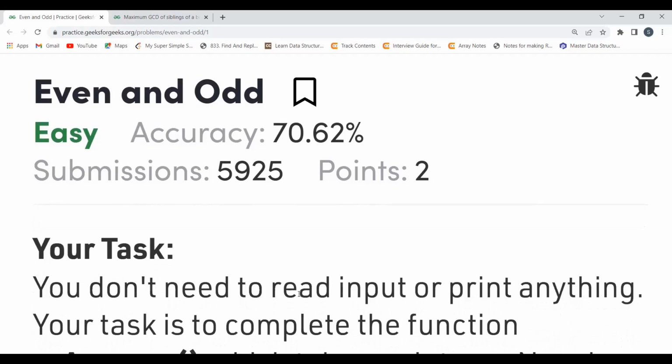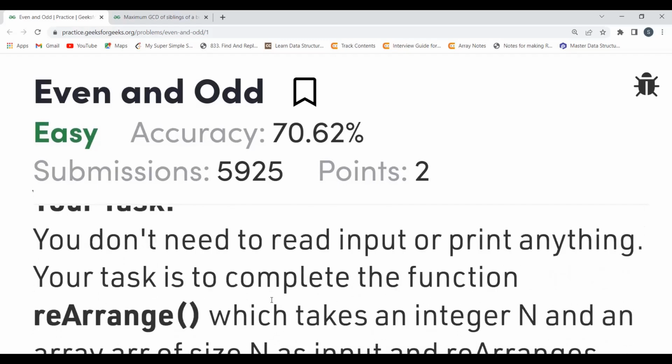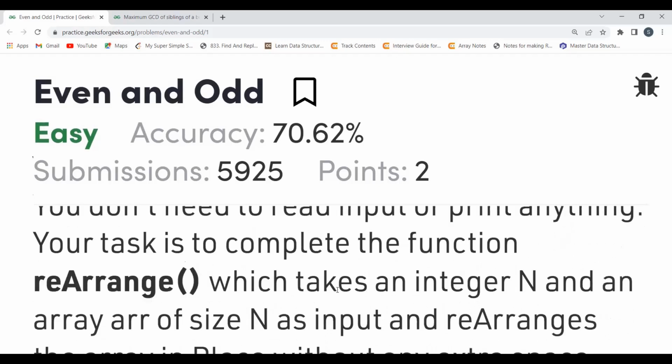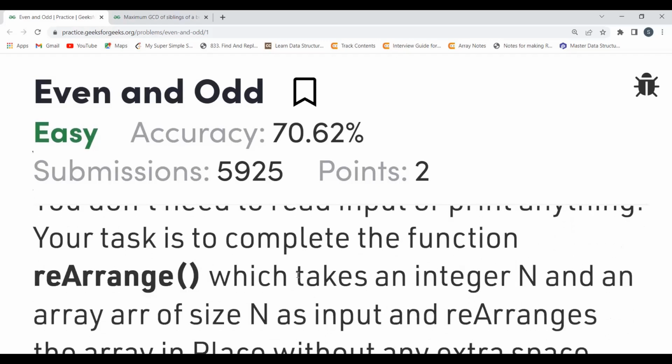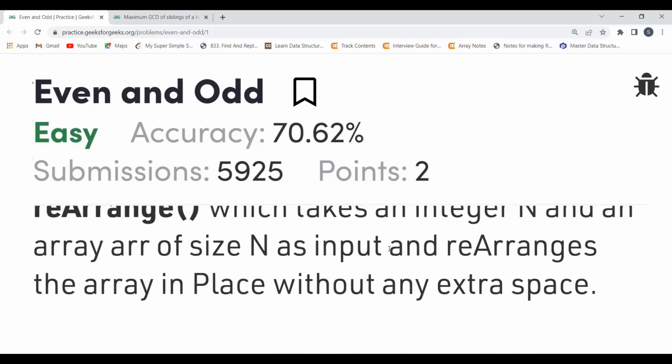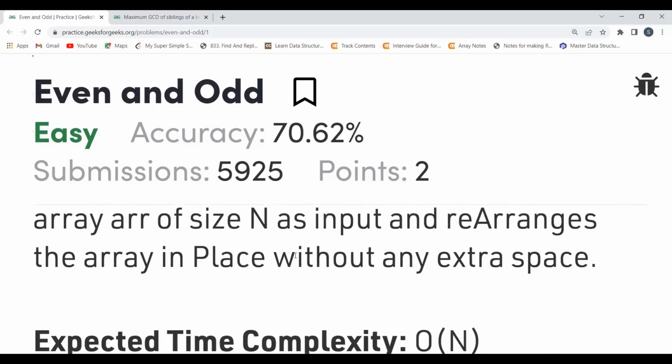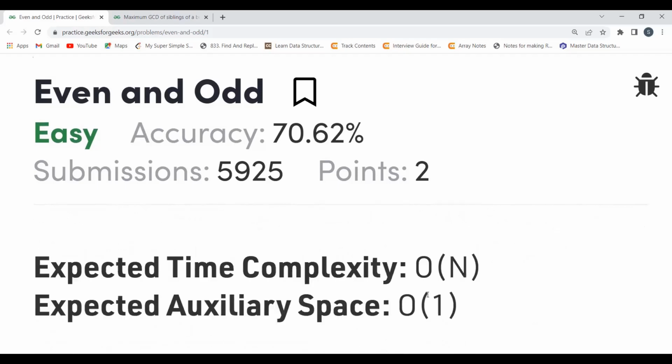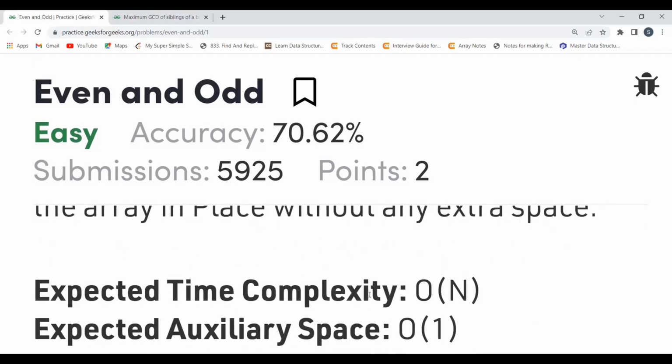We don't have to read any input or print anything. Our task is to complete the function rearrange, which takes an integer n and an array ARR of size n as input and rearranges the array in place. In place they have mentioned, right? You don't have to use any extra space. Expected time complexity they have specified, and auxiliary space as well.